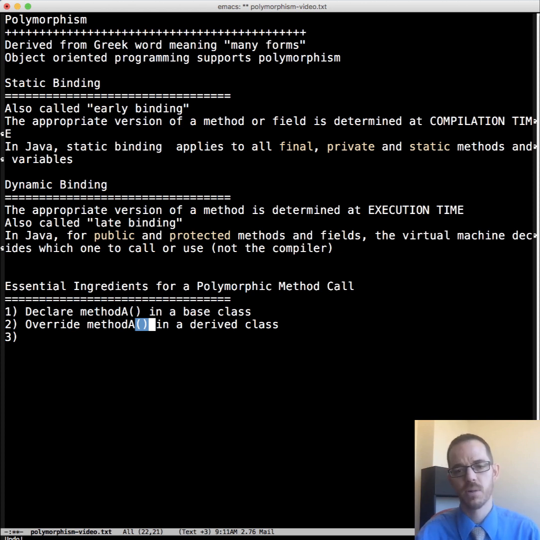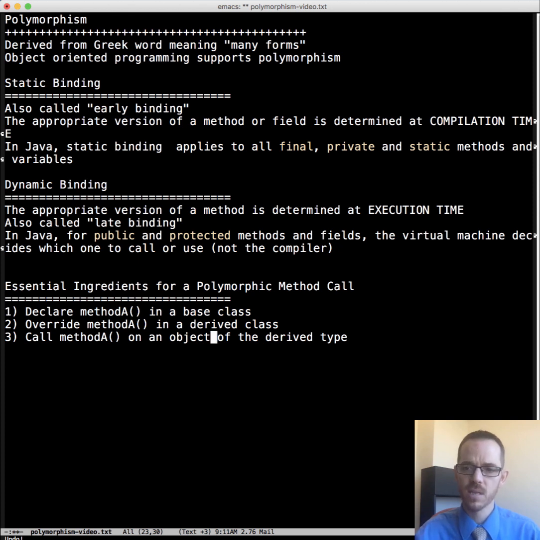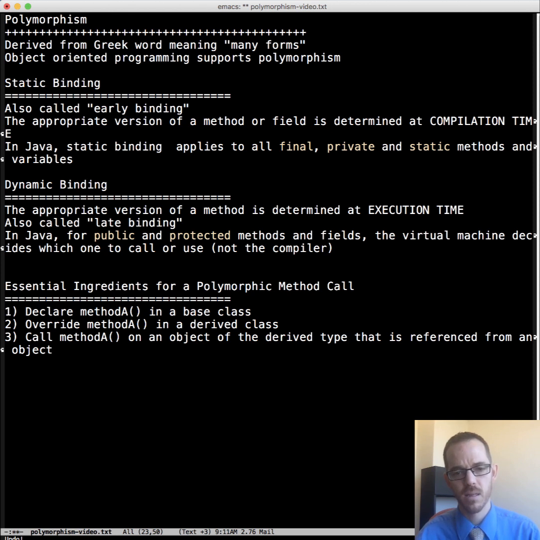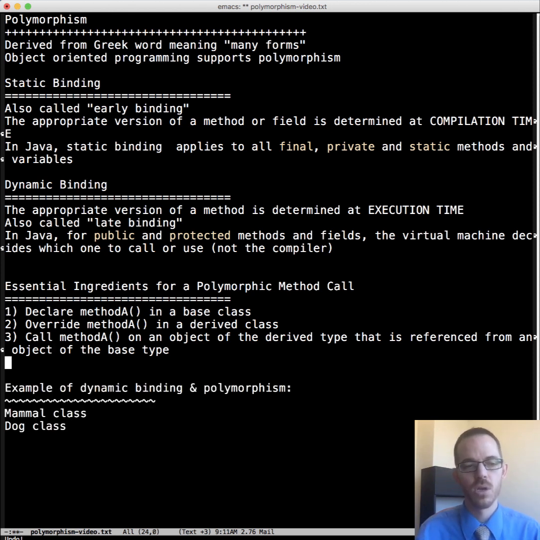And now here's the more complex part. You have to have a polymorphic call, a call on the method. To call the method, we call it on an object of the derived type, but the object reference is of the base type. So we have a mismatch between the object reference type and what it's actually referencing. This really begs for an example, so let me give you two examples.